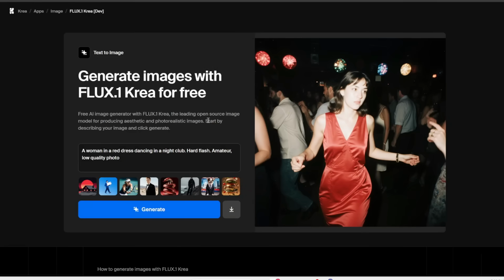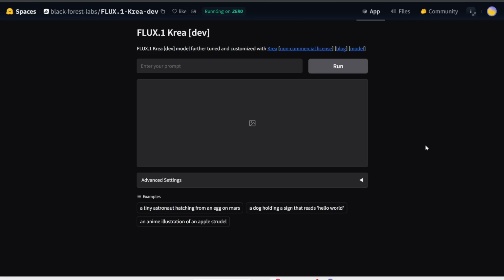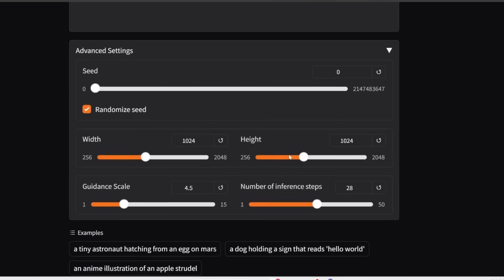Now note that if you generate images using this page, then it only outputs a 1024 by 1024 image. If you want to generate different aspect ratios, then here's another place you can use this. This is a free Hugging Face space by Black Forest Labs themselves, and here's where you would enter your prompt. But in addition, if you expand these advanced settings, here's where you can adjust the width and height.